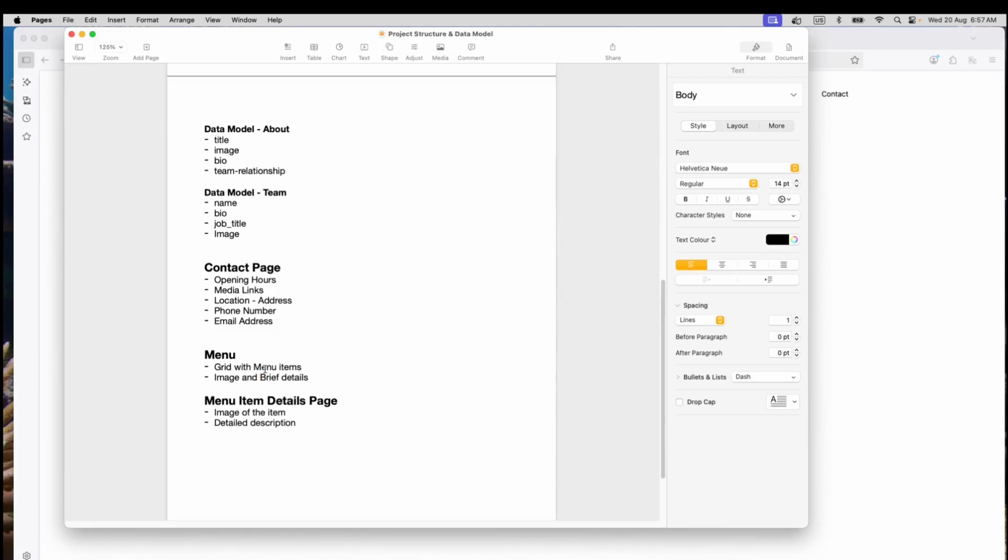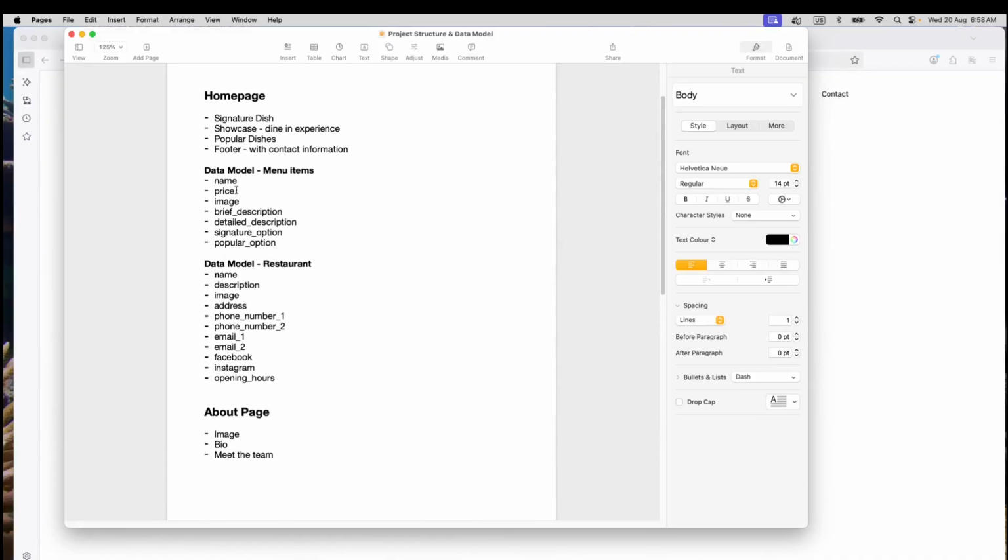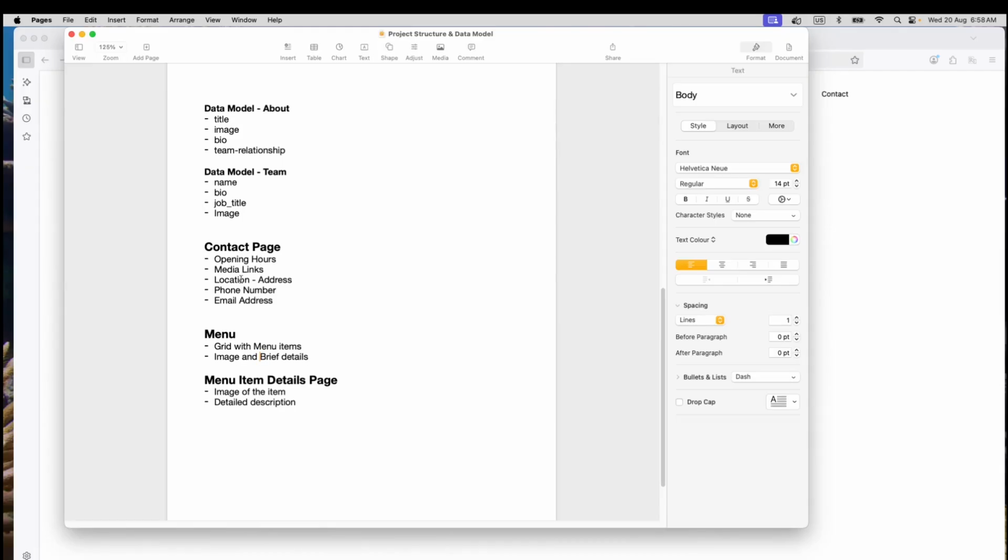So this is what I would be doing with the menu. Again, I don't need to create a data model for this because that would be covered by our menu items data model. So I don't have to repeat that.